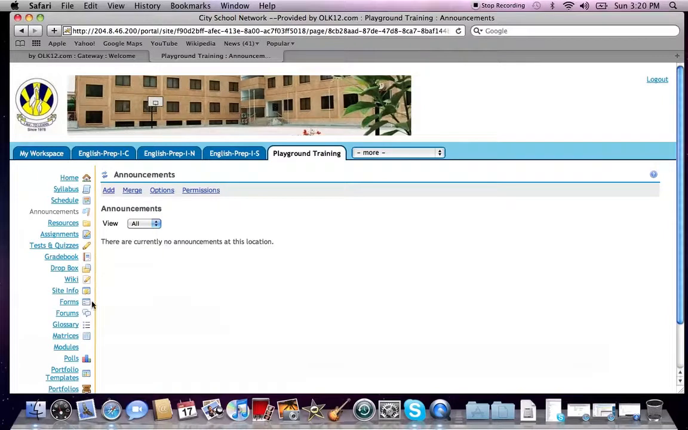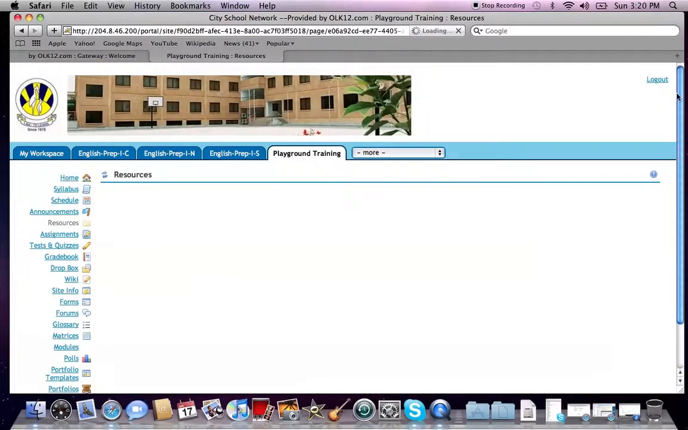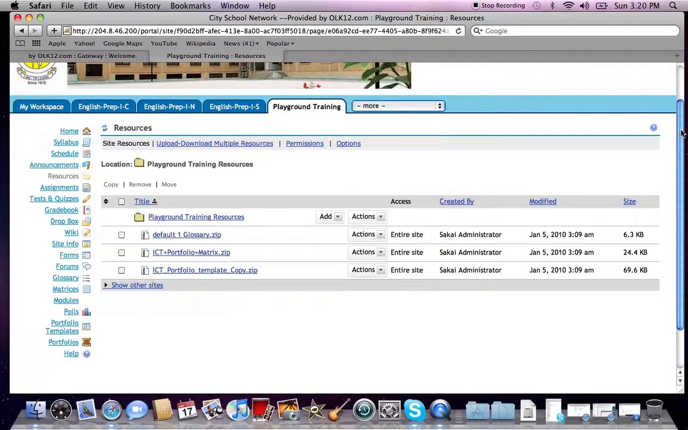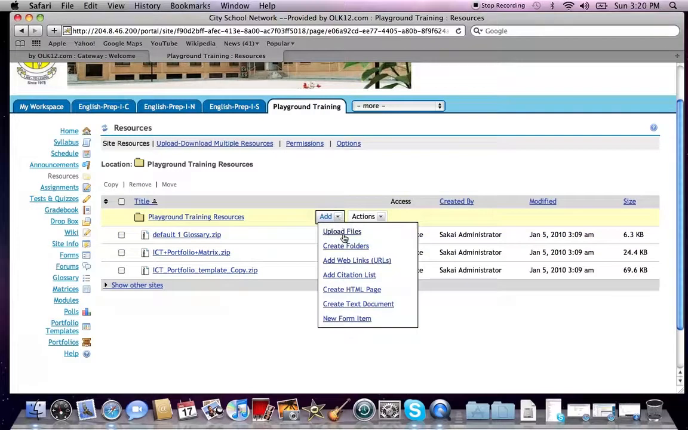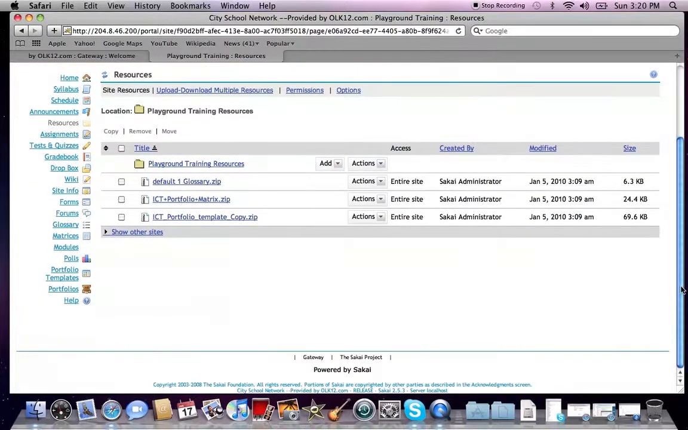The fourth tool, which can become very useful for you, is resources. What resources does is you are able to add resources to your classwork by uploading files, by creating a web link, for your students to go in and be able to, you can tell them to go to a site and read information. You'll be able to upload files, small little folders for them, and the students will be able to go in and retrieve that resource for you. So these are the four basic tools.